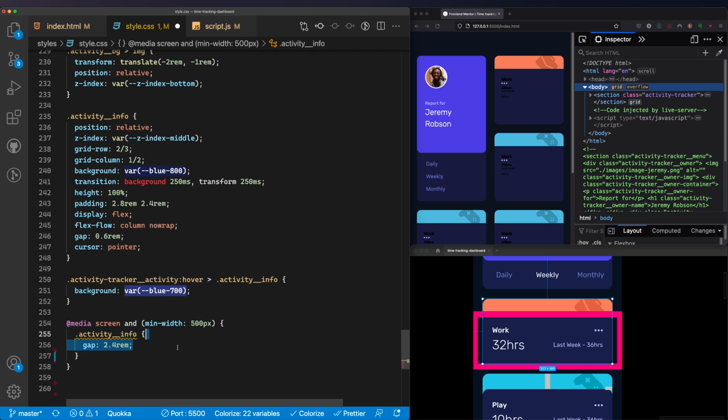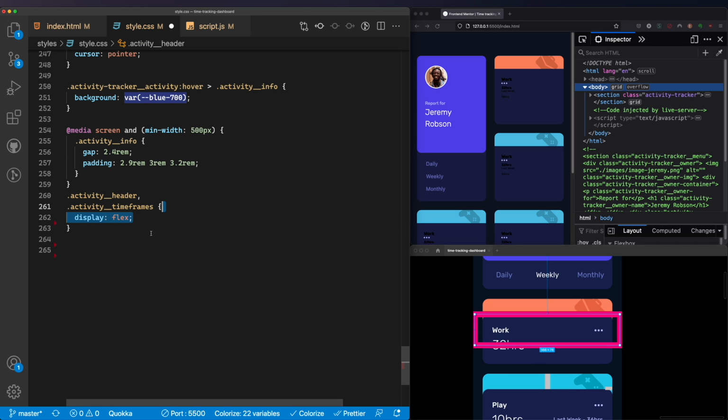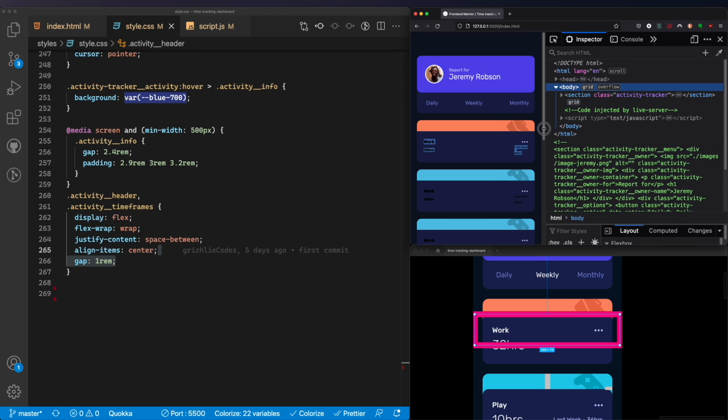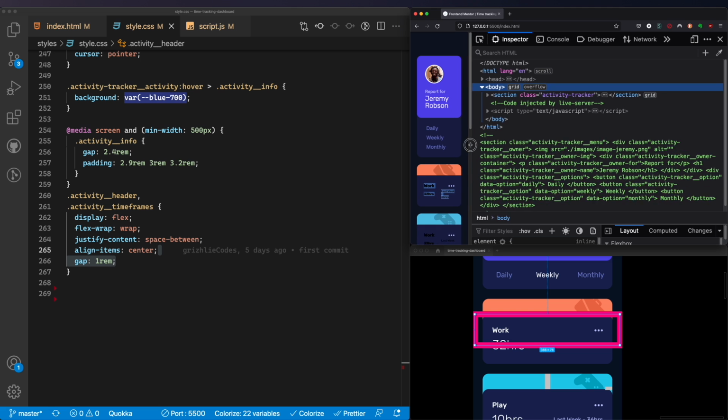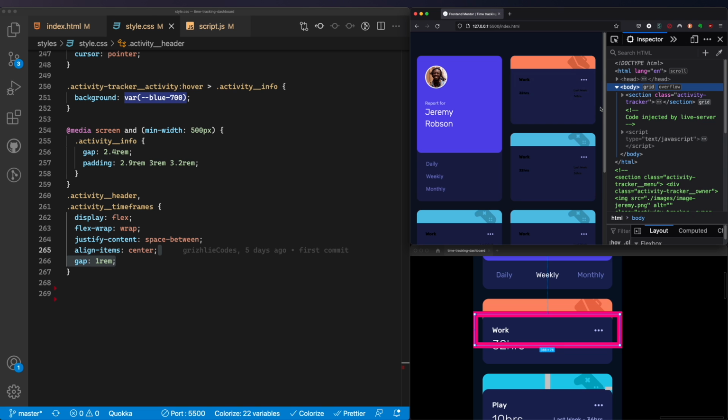And moving on to tablet size, activity info just gets slightly different spacing with gap and padding. Then we can focus on activity header, which for us is right over here. Activity header and activity timeframes, they're both going to be display flex, wrap, and have this particular styling. And let's see what this does in our browser. So if I select it over here, let's just see. Everything's wrapping, everything's responsive, and you can see how nice it is to use flex wrap sometimes. It just helps us avoid some headaches that might occur on really small phone display sizes.